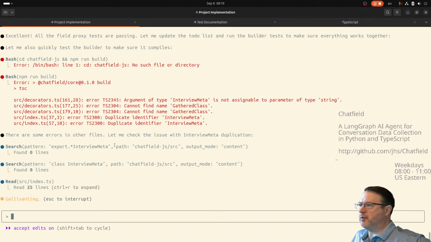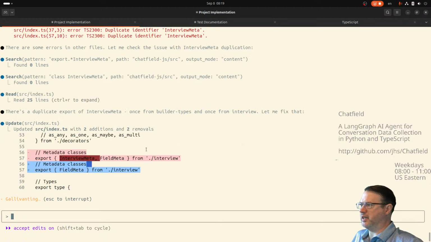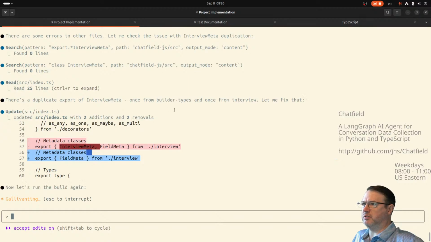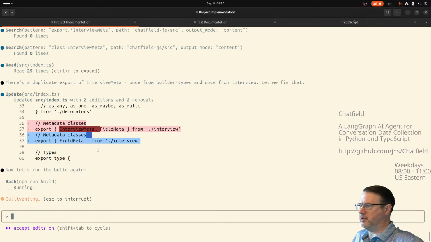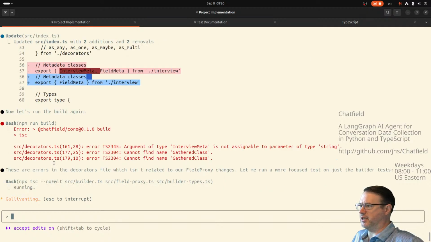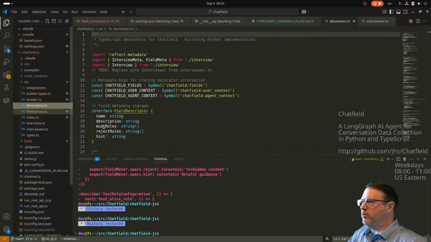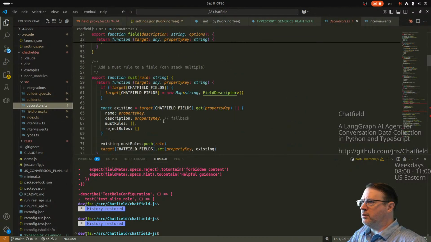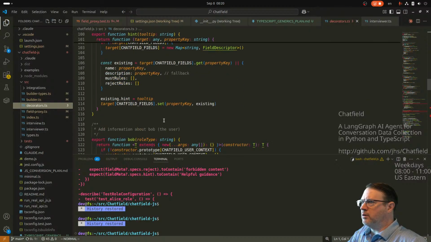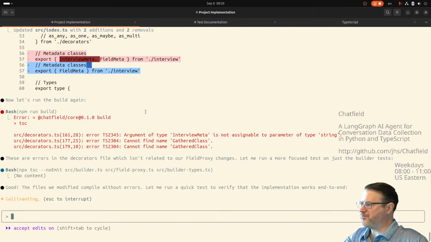Index.ts. Gathered class. Fine. Yeah, exactly. We don't want that. Decorators.ts. Oh, what in the world is decorators.ts? Do I even want it? I don't know if I like all this. Okay.